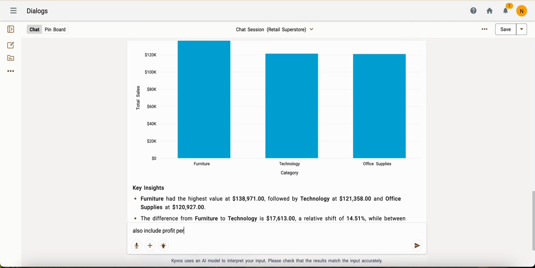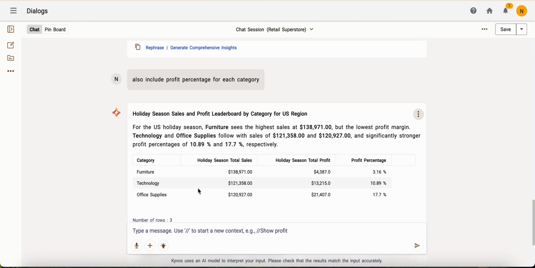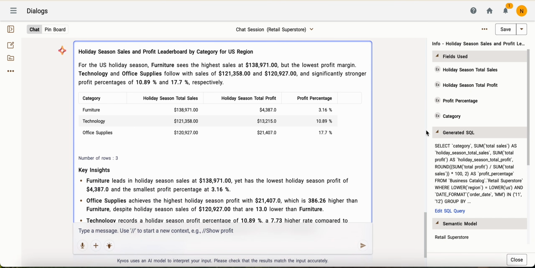Let's enhance our analysis. Q. Also include profit percentage for each category. The results now include both sales and profit percentage. What's notable here is that profit percentage is not a predefined metric in the semantic model. It's calculated on the fly within the SQL query. This demonstrates Kyvos' flexibility to derive insights beyond the model's built-in definitions, something traditional BI tools struggle with.